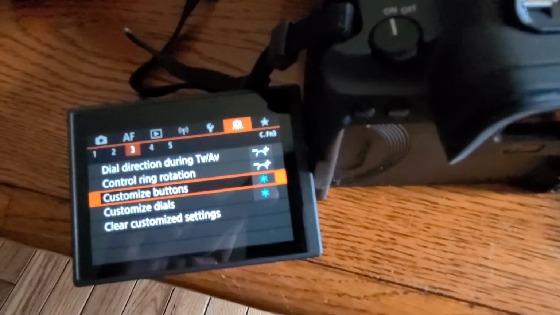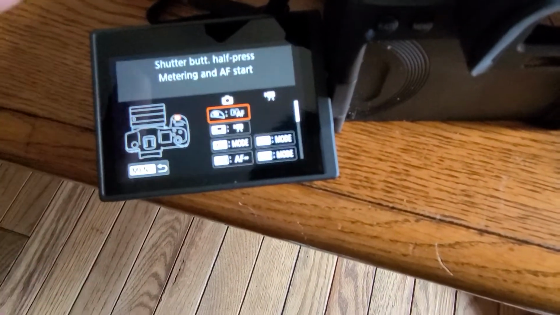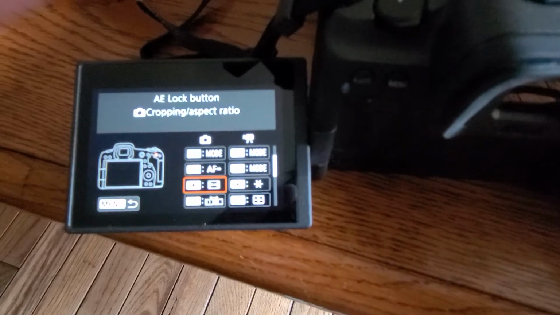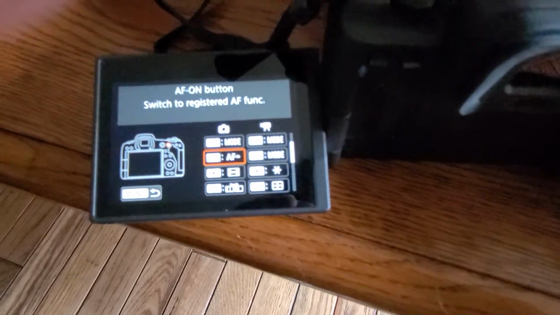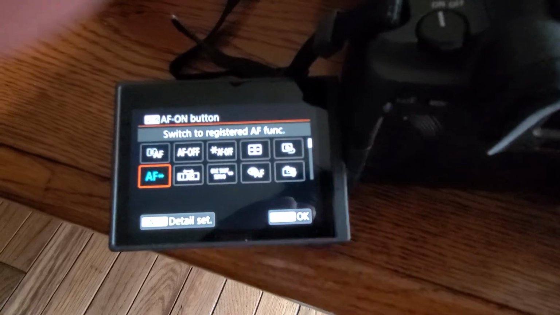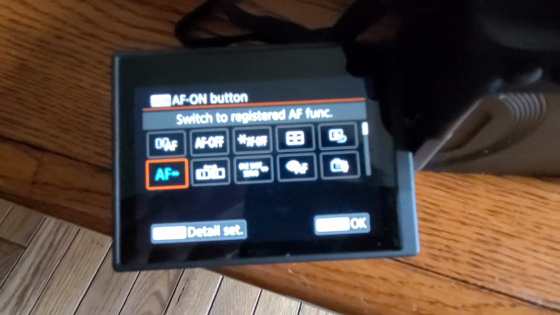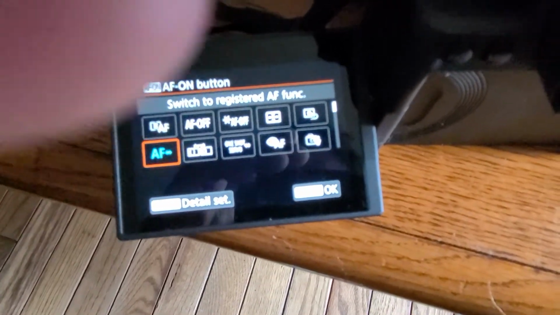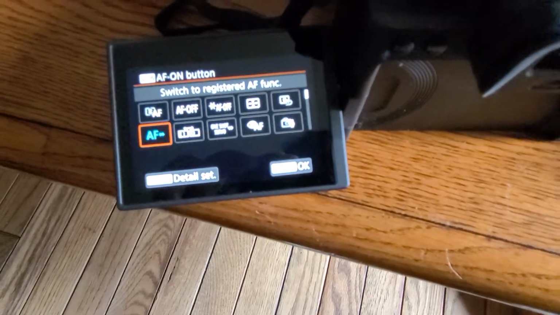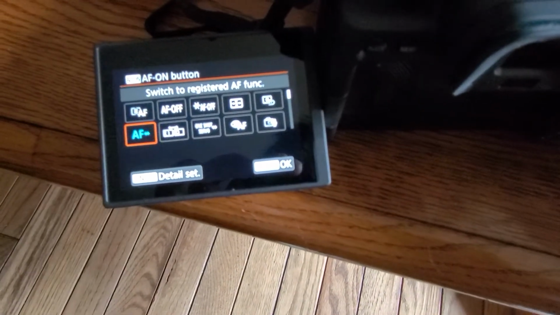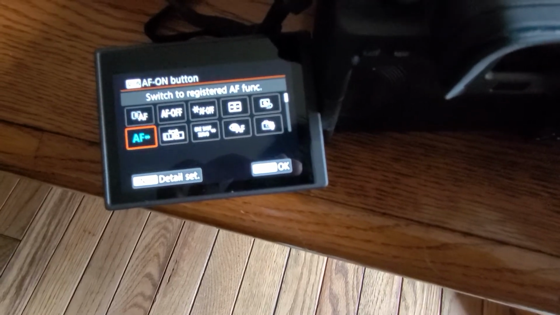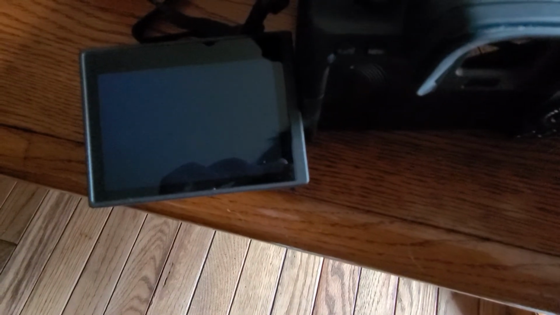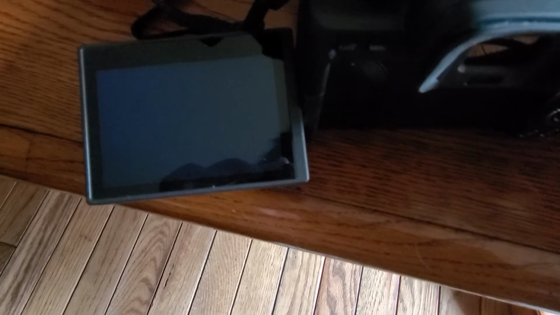Okay, so customize buttons. Go to whatever you want to use, whatever feels best for you. But I set this to AF and switch to registered AF function. That's what I changed it to. So what'll happen is if you are shooting one single point, you can immediately change to tracking. So watch how it works. It'll change immediately when I change it to tracking, which is awesome.